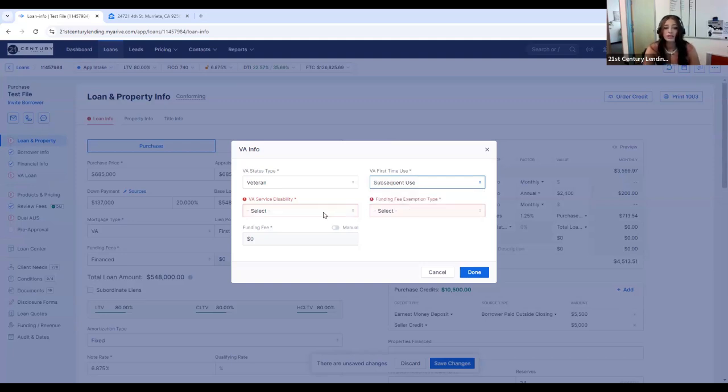And then VA service disability, so whether they're disabled or not. We're going to say yes. If they're disabled, they're always going to be exempt from the funding fee. What that means is that through the VA, there is a funding fee that is required. Now, if they are disabled, or if it was a refinance and they were paying off that current loan, they're exempt. So it's going to automatically select exempted once we select yes for disability.